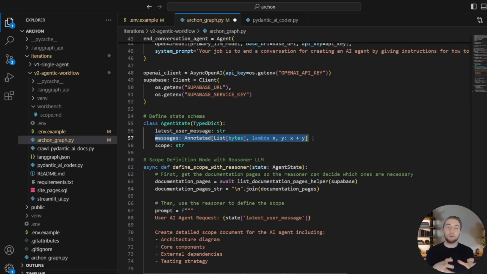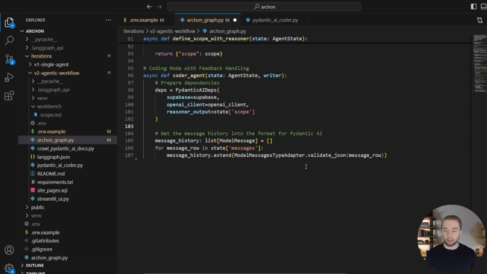So we have to do a little bit of conversion when we get the results from the agent, and also when we refetch the message history to pass back into the agent. And I'll show more what that looks like in a little bit as well.